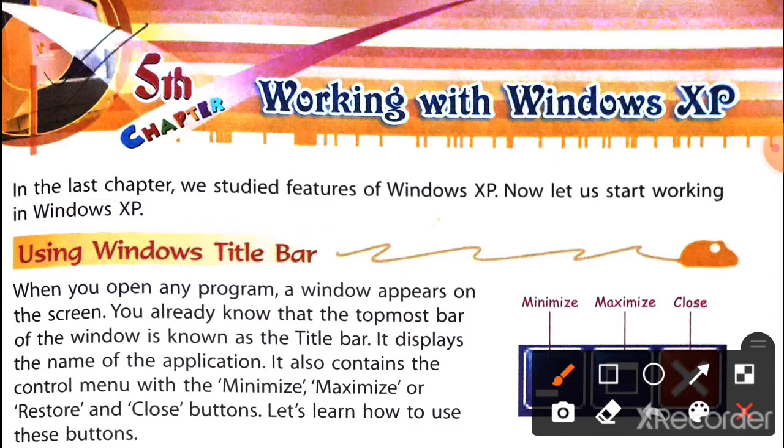Using the Windows title bar. How can we use the Windows title bar? When you open any program, a window appears on the screen.